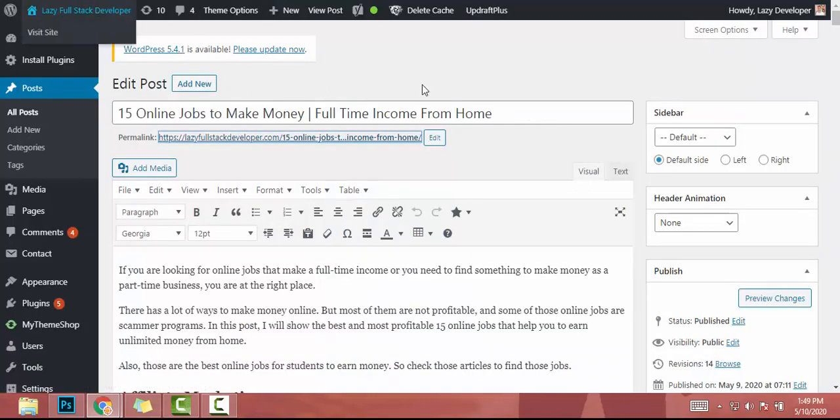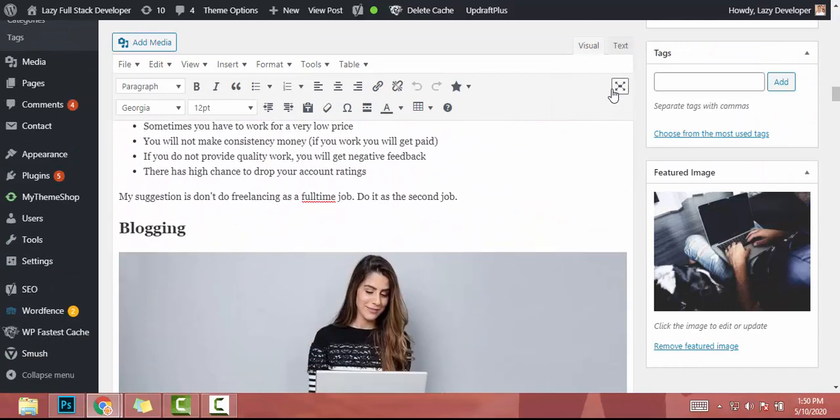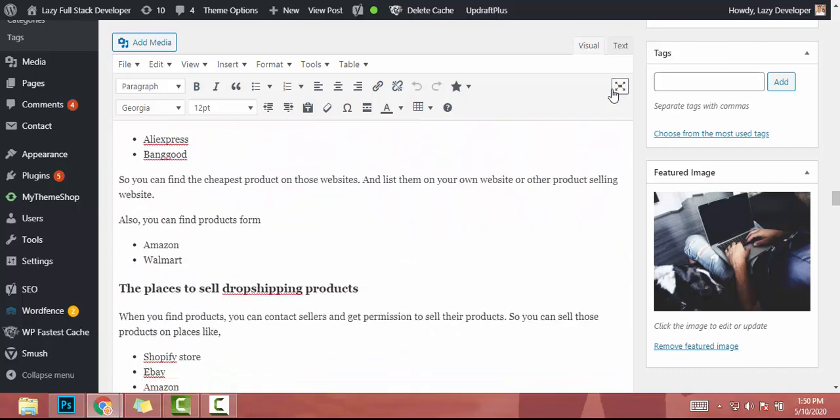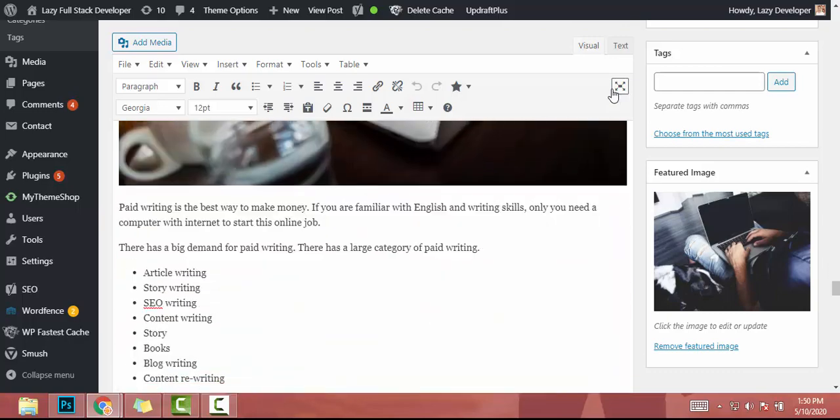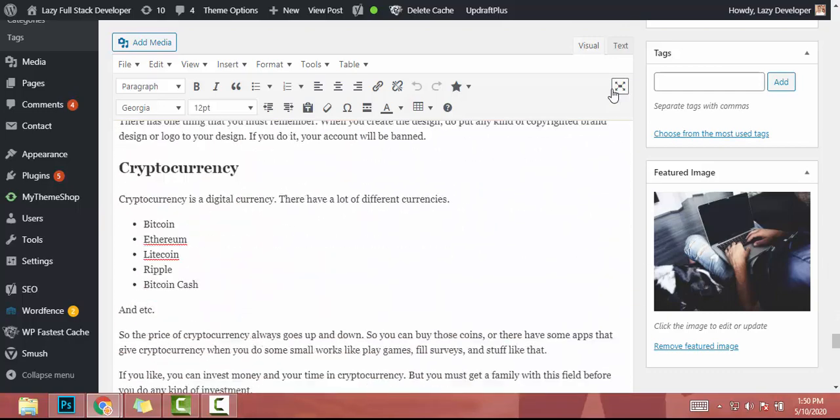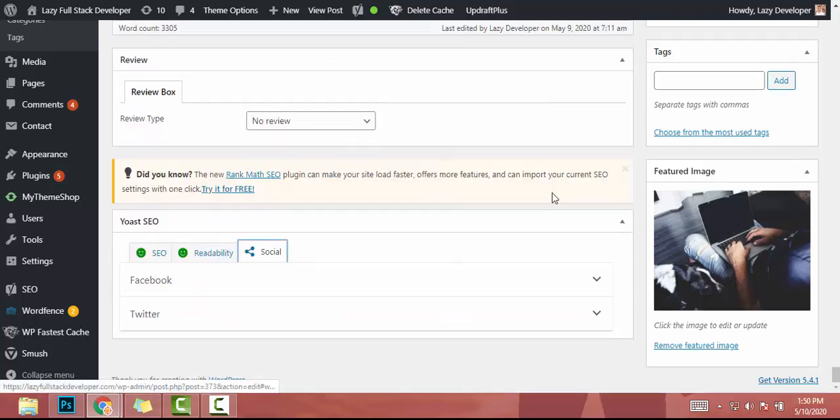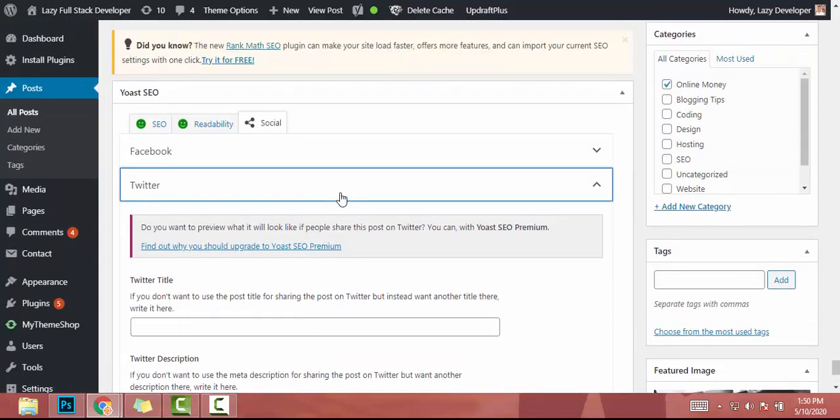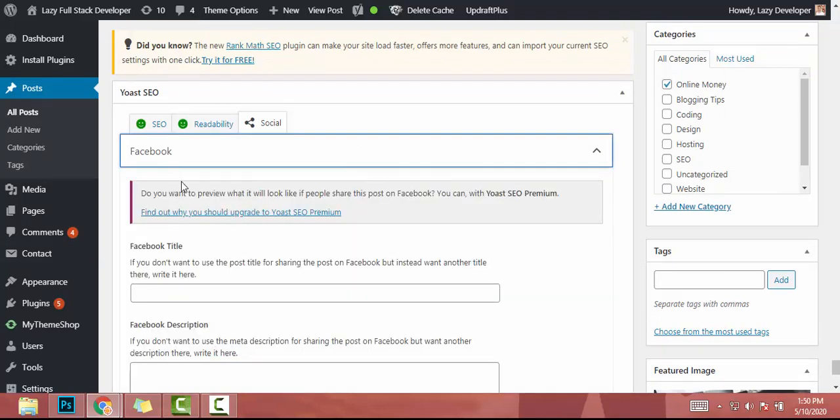So I go to edit post and scroll down. You must have the Yoast SEO plugin installed in your website. I use the Yoast SEO plugin. Also I have a video about how to set up Yoast SEO. So let's go to social. When I go to social, there is Twitter and Facebook. Actually I don't use Twitter because I didn't get any luck on Twitter, so I focus on Facebook.